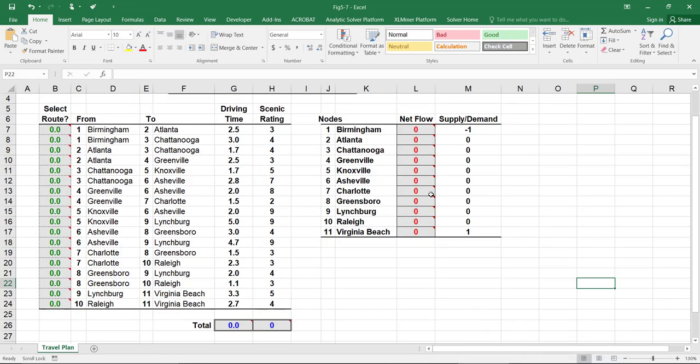Similar to the previous problem, we set up decision variables in this way. This is a decision variable that we have, and this is a from-to destination that we have.